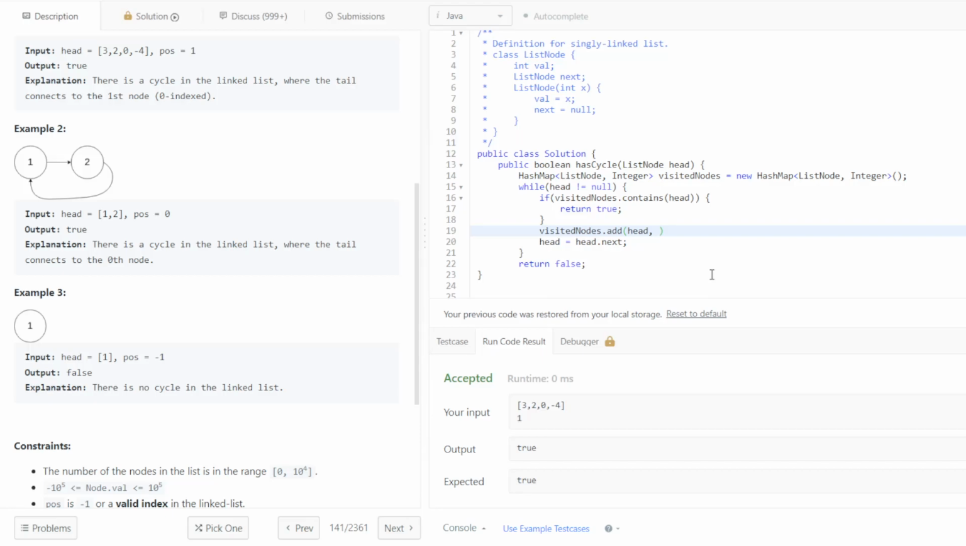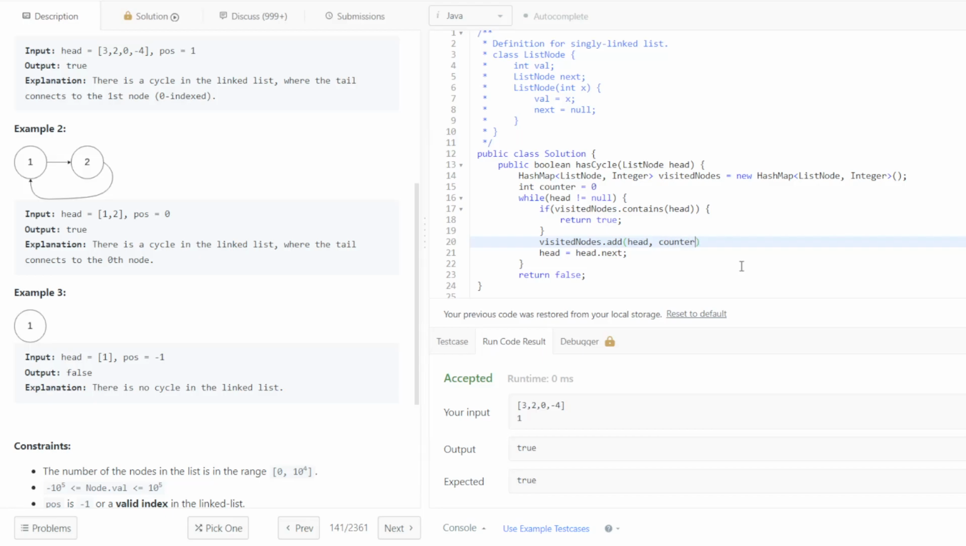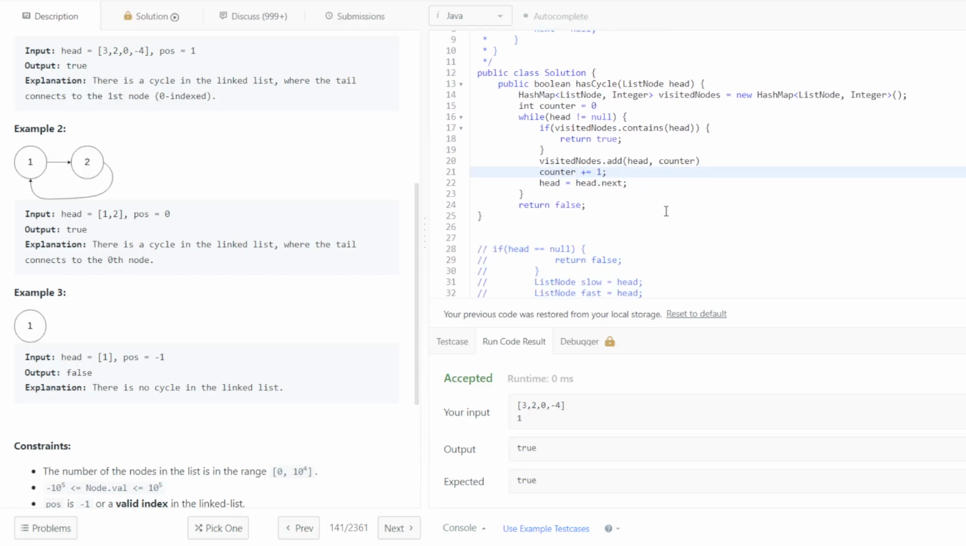So you can set counter out here. Oh, int counter is going to be equal to 0, and add counter plus equals 1. Head is equal to head dot next, move on to the next node.